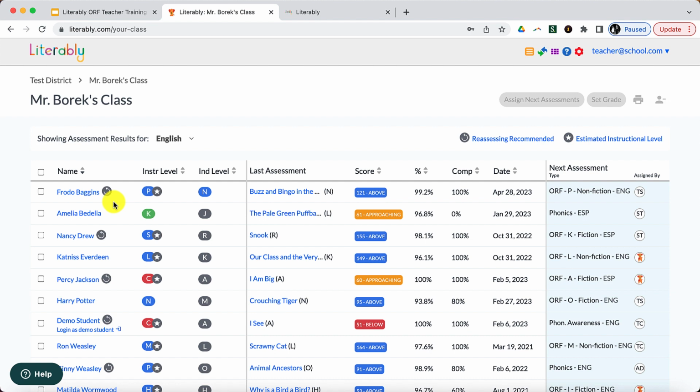Ultimately, it's up to teachers to decide whether or not they want to reassess their students. And similarly, if a student doesn't have that reassess icon next to their name, and you feel that they would benefit from taking another Literably assessment and you having that additional data, then by all means feel free to have them log back in and take another Literably assessment.